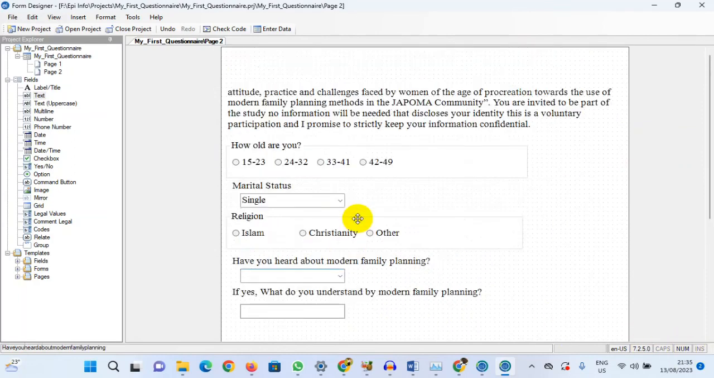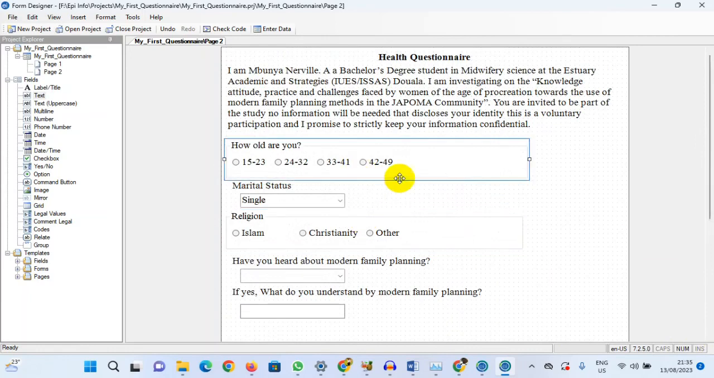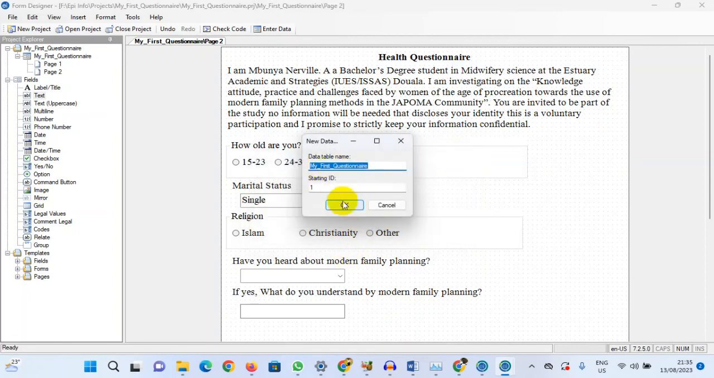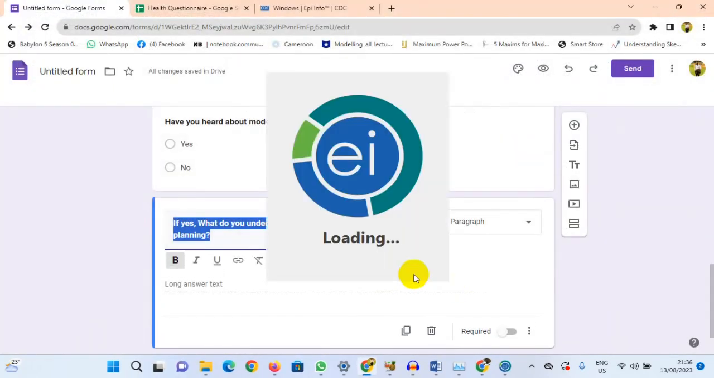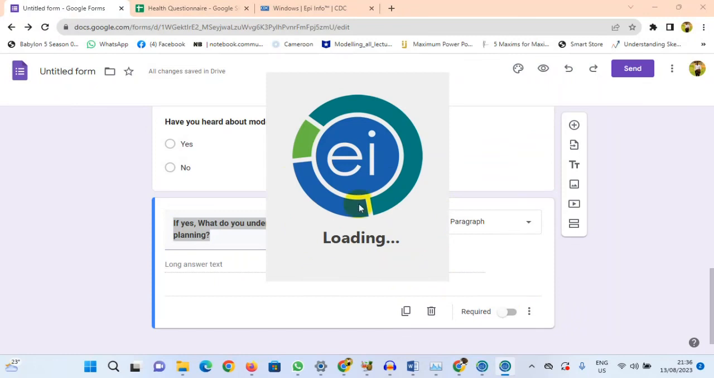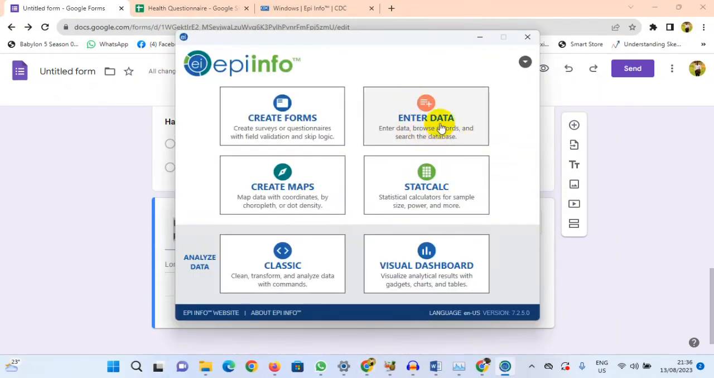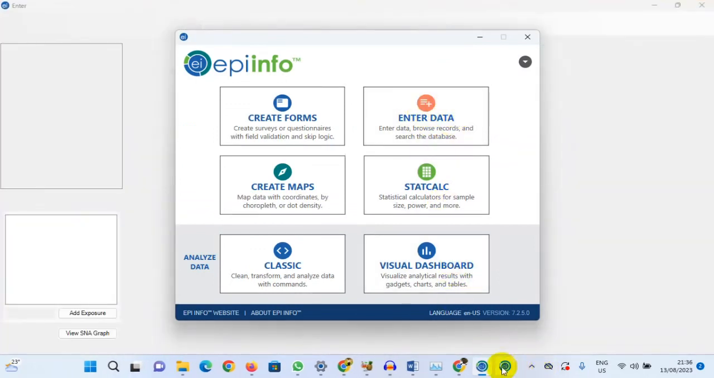Now, this is set. Okay. How do we collect data? To collect data, in this form, we just get to enter data. Go to enter data. A database table has not been created for this form. Would you like to create database table? Yes. Good. So the starting ID is 1. My first questionnaire, that's the title. We click on OK. It's going to open this window. It's going to take us to this section, enter data. So this has been opened. Good. We are now there.